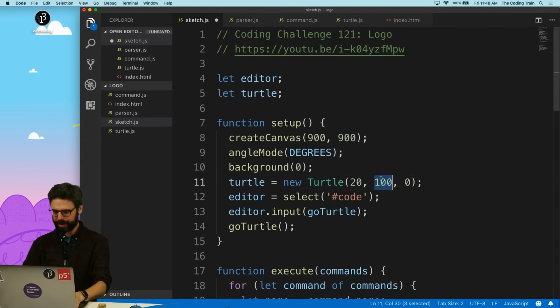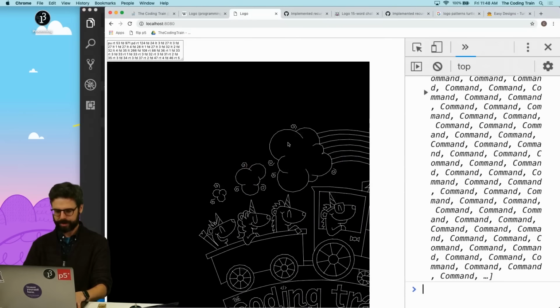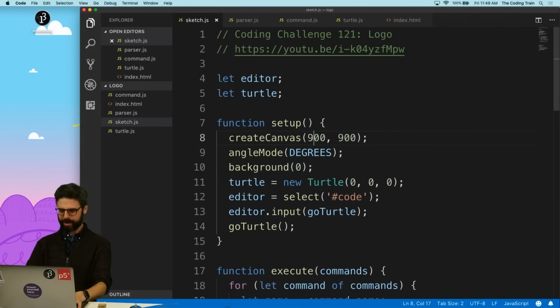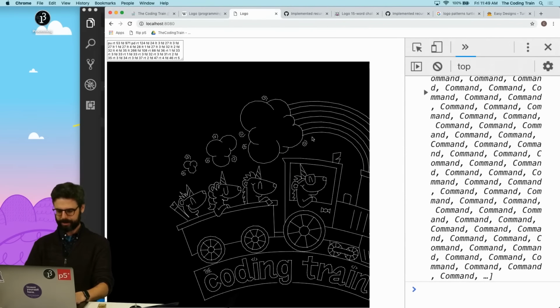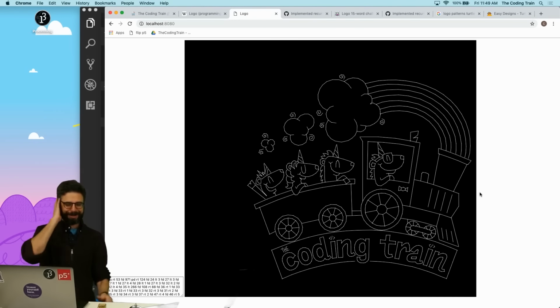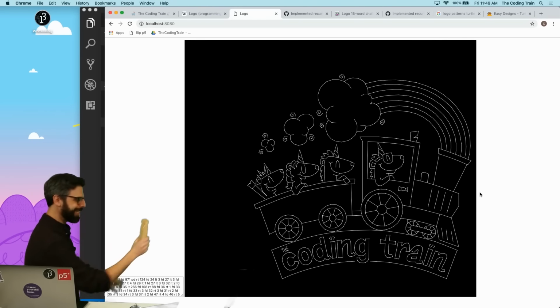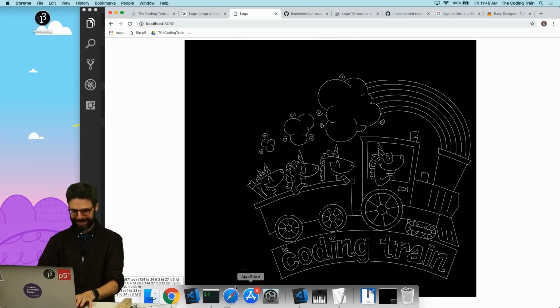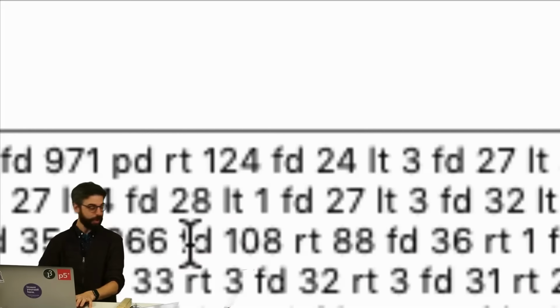Let's change it to 20, 20, or 0. Let's actually just change it to 0, 0. And make it a little bit wider. Whoops. There we go! It is the Coding Train logo made with, literally with Logo. And all of these numbers here.